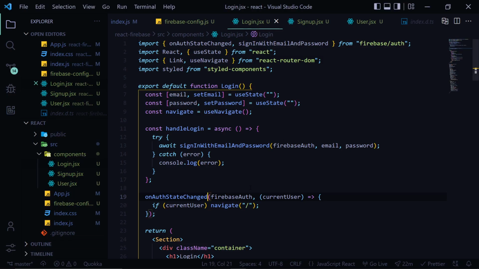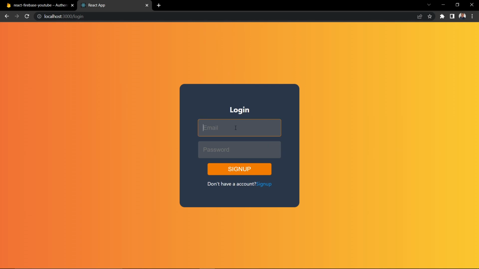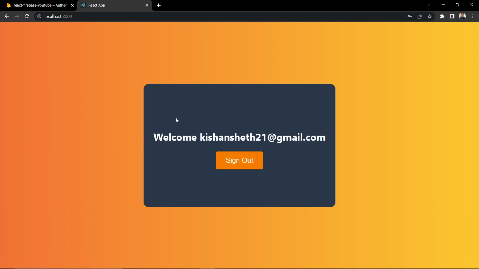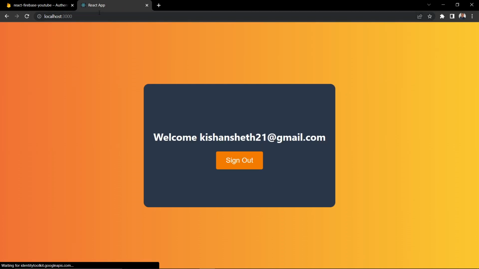And we'll head over here. Firebase auth is not defined. Let's import Firebase auth. That's it. Yeah, now let's log in using our kishanshade21@gmail.com. Password should be 6 characters, abcd12, sign up. And yeah, our login and sign up functionality is working, also sign out is working. Now if we try to head over to login, we will be forcefully redirected to the user page because there is already a user logged in.